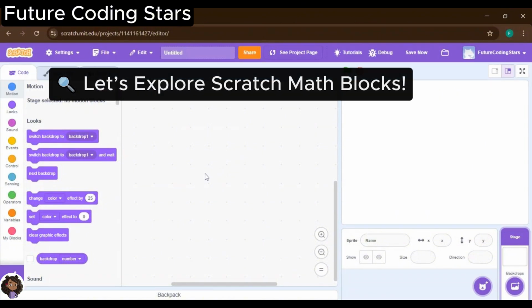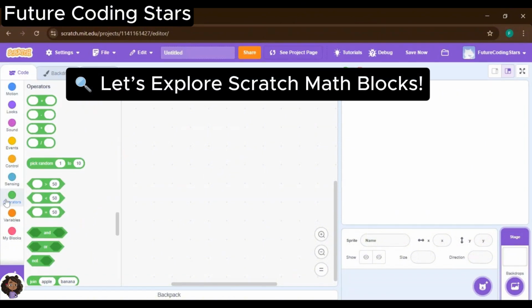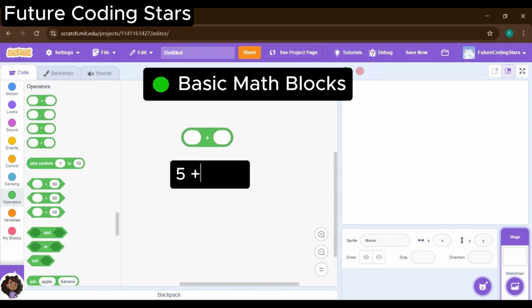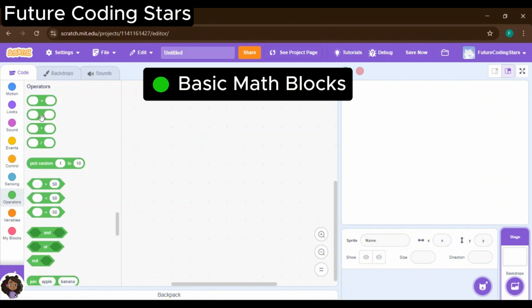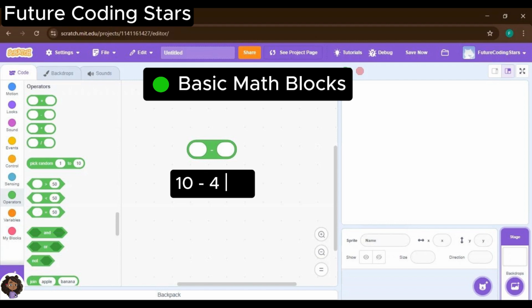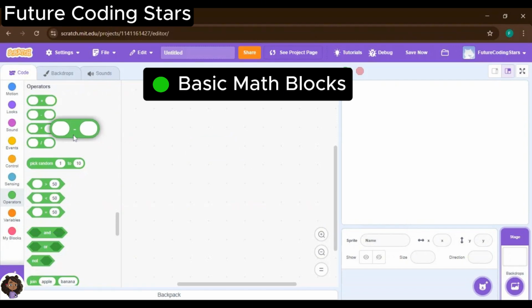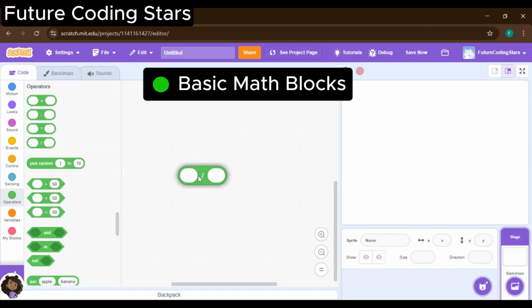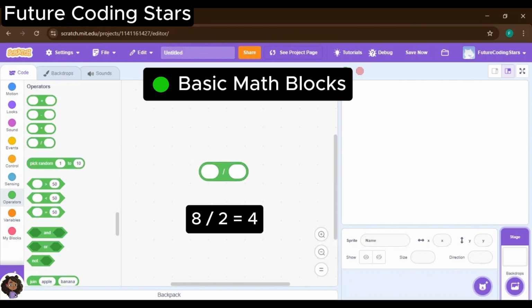Basic math blocks. Addition adds two numbers. Example, 5 plus 3 equals 8. Subtraction subtracts one number from another. Example, 10 minus 4 equals 6. Multiplication multiplies two numbers. Example, 3 times 2 equals 6. Division divides numbers. Example, 8 divided by 2 equals 4.